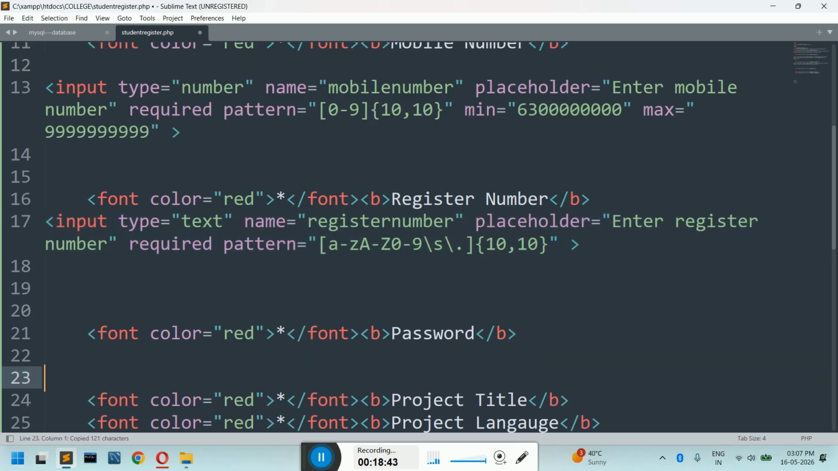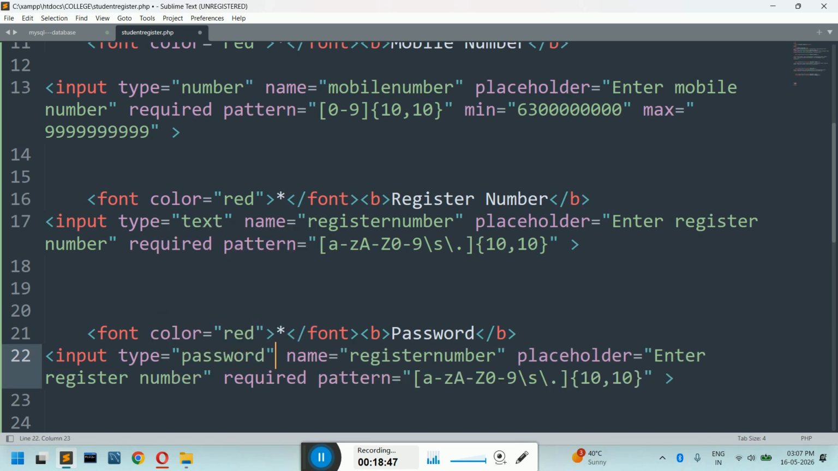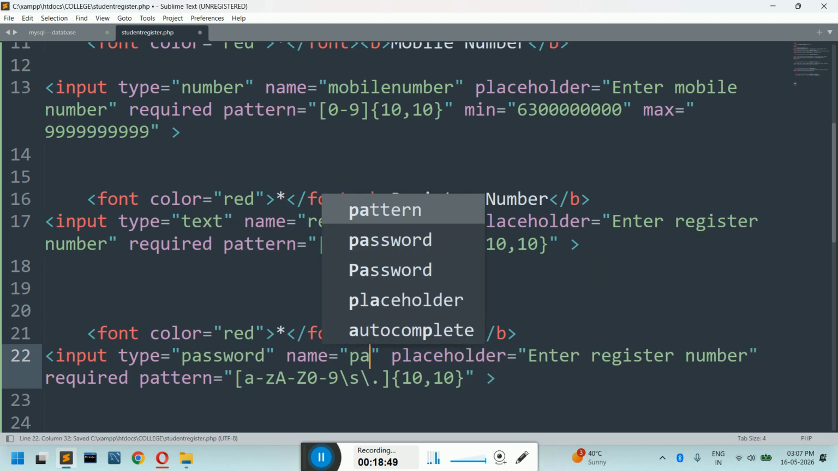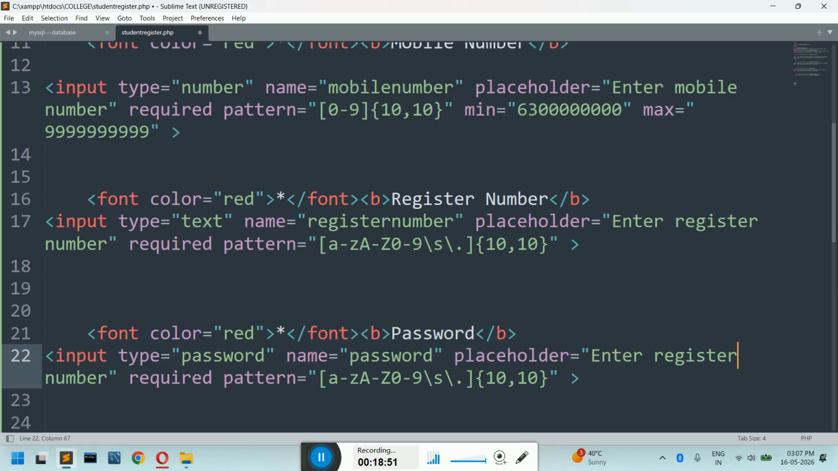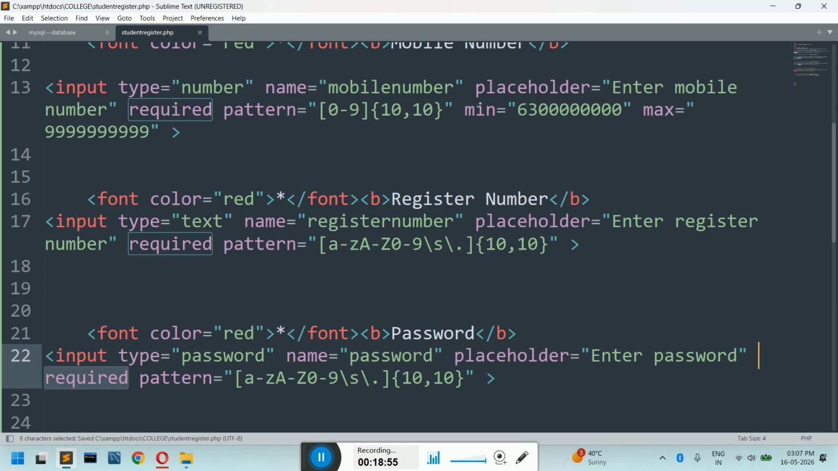After that, I need to take a password from the user. Input type is equal to password, name is equal to password, and placeholder enter password. Compulsory, yes. Pattern, no. Don't give the pattern property in this case, because the password can have numbers, alphabets, symbols, anything in this case. So I'll give those properties.